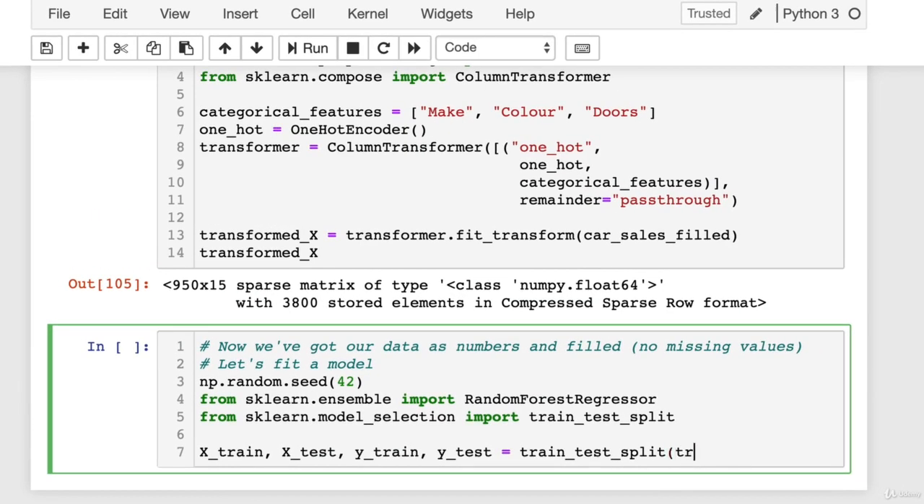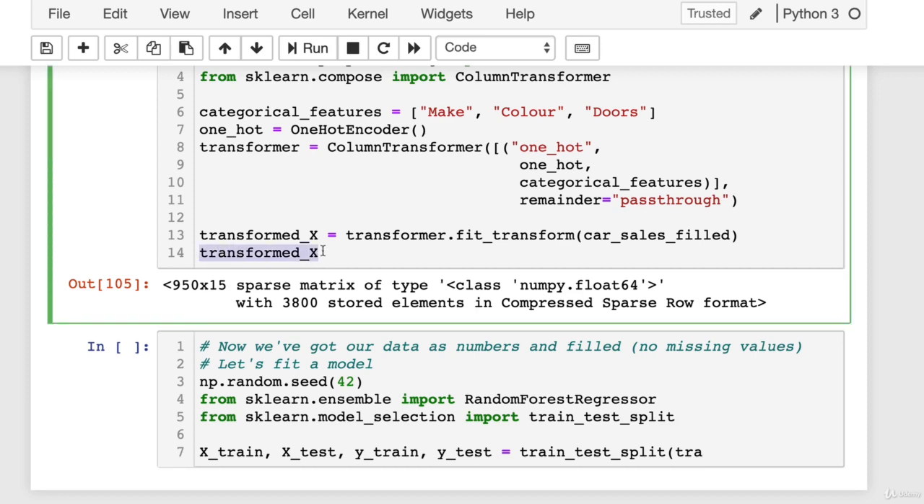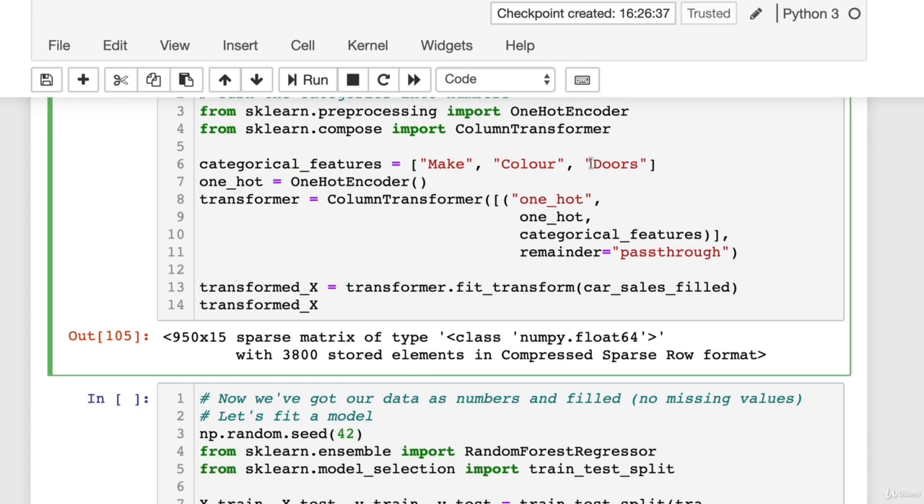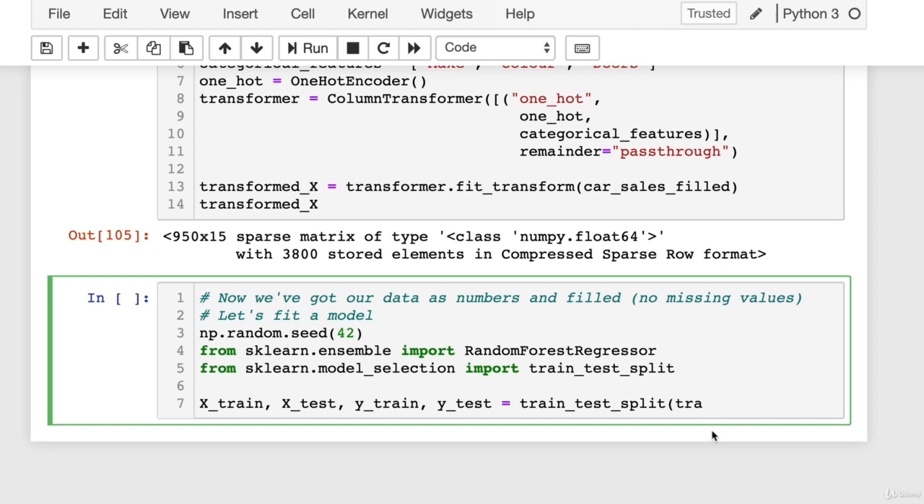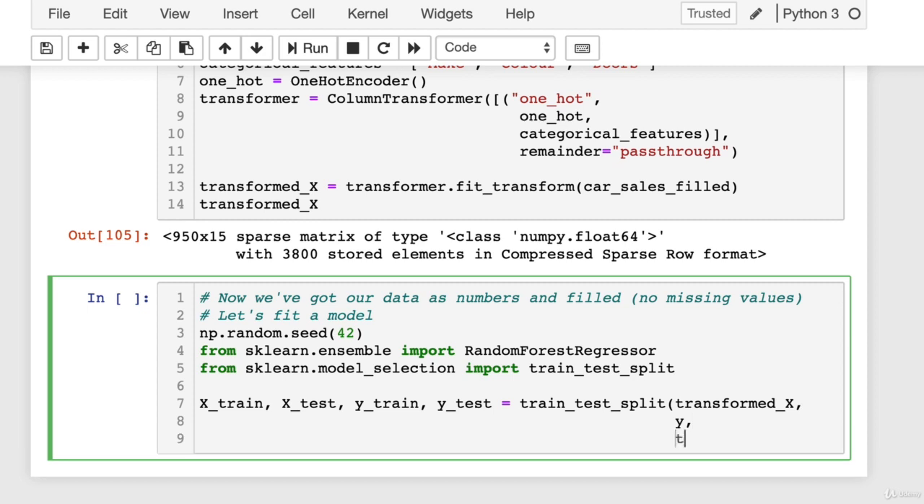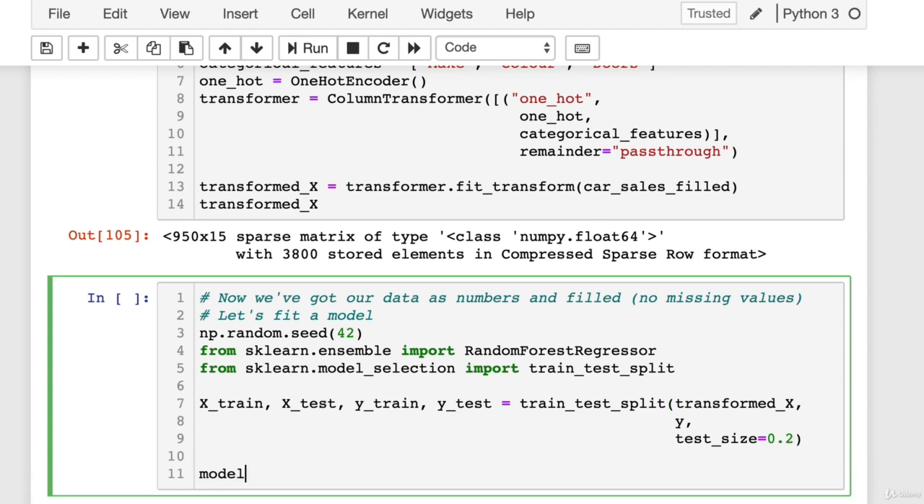Wonderful. And we're going to pass it this time transformed_X. See this variable here? Because what we've done is we've passed it car_sales_filled and basically just turned all the categorical features, we've one hot encoded them. So we'll go here, transformed_X. We'll also pass it y because y is still saved in memory. y doesn't have to change because that's just labels. They're already numbers. And the test size is 0.2. Wonderful. And so we'll set up our model, which is a RandomForestRegressor.